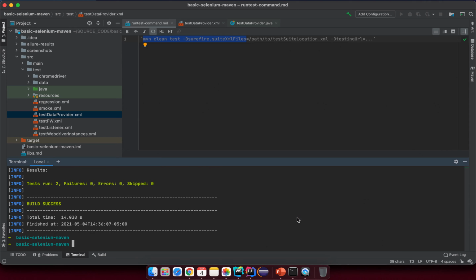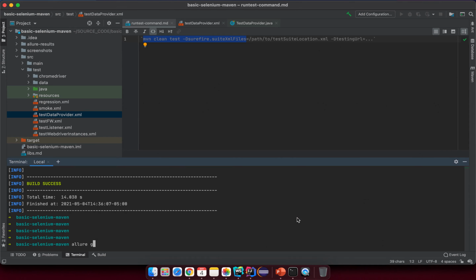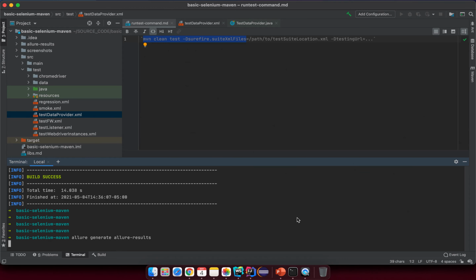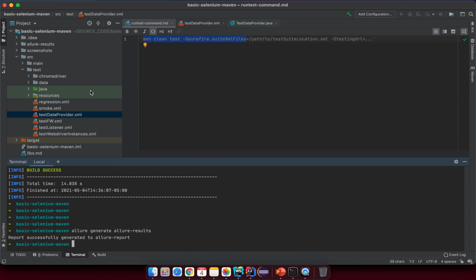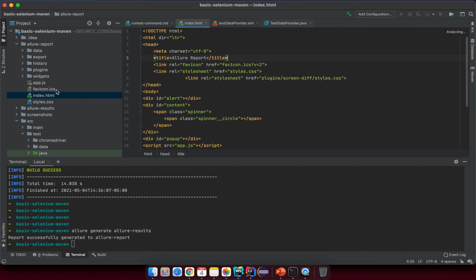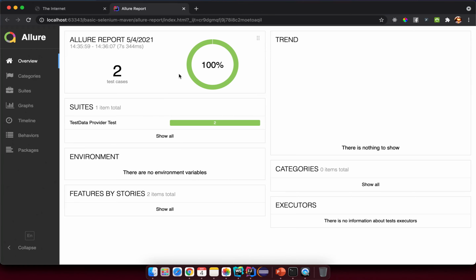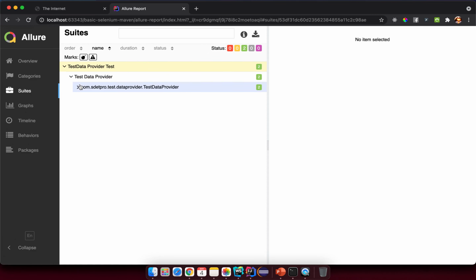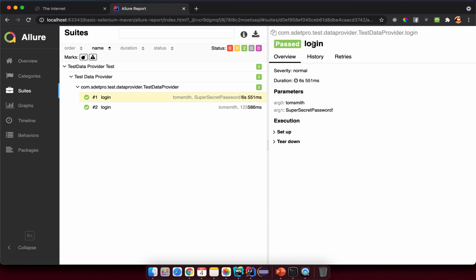Now let me use Allure to generate the report from the Allure results here, enter. Okay, so we have the report folder here. Let me open the index.html. So basically we have the test case here, and inside this one, if you click here, you just see something like login. We don't have any description, or any step detail inside.